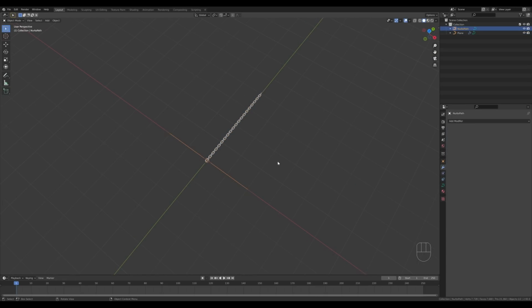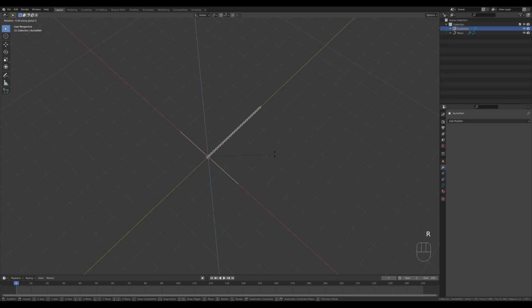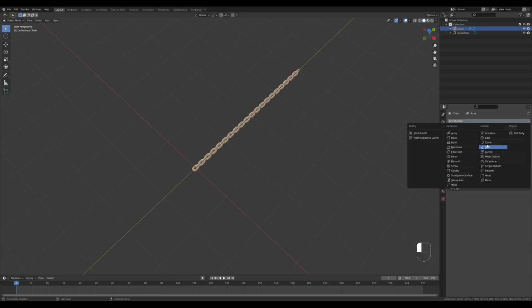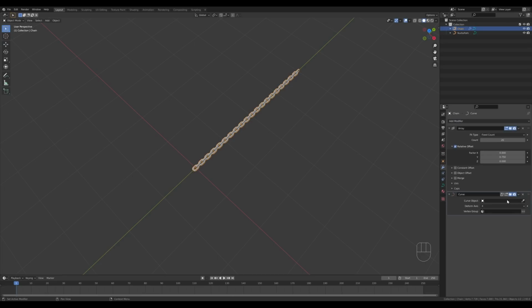And now let's select that curve and I'll press R, Z and 90 to rotate this 90 degrees. And I'll move it to align it with the chain here like this. And now let's just select the chain again. We can rename it here. And let's choose Curve modifier from the list. And as a curve object, we'll choose that NURBS path that we just created.